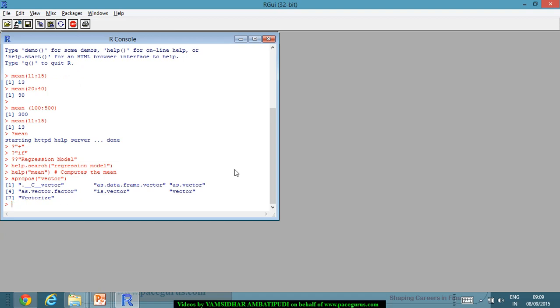Dot underscore c underscore vector, as dot vector, dot factor, vectorize. So there are so many. So apropos helps me from this particular perspective. It shows all the variables which contain the string vector. If there are some functions, even those functions are being shown.